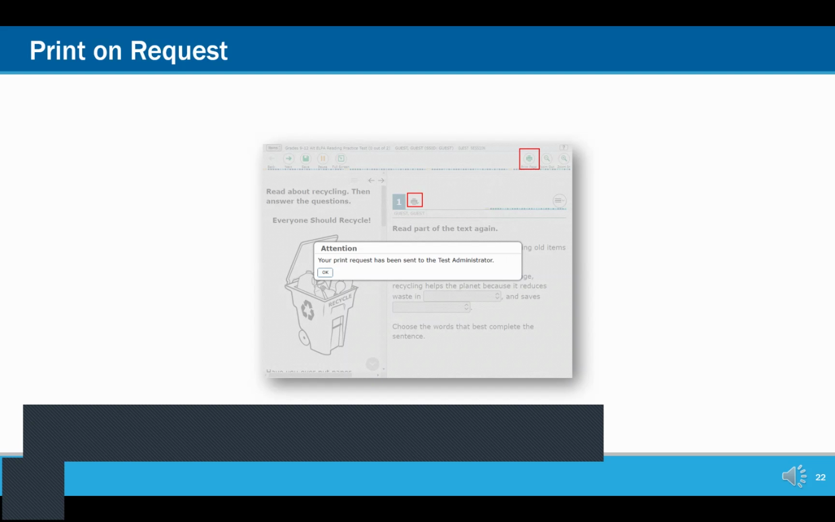When a student or TA clicks either of the print options, the TA will receive a request for approval. We will discuss how TAs approve print requests later in this presentation. The student or TA will see a pop-up message that indicates that the request for approval has been sent. Test items that the student or TA has requested to print will display with a small printer badge next to the item number.